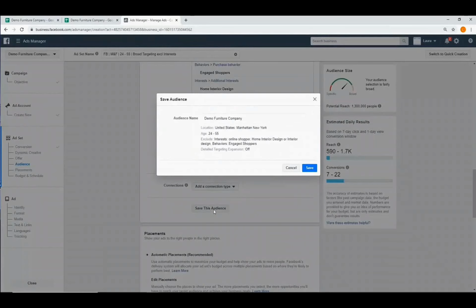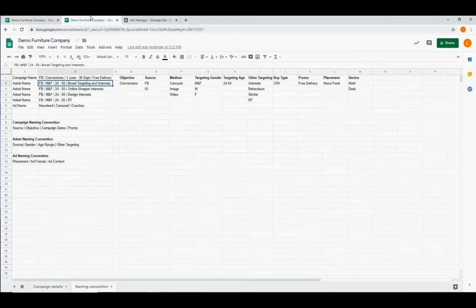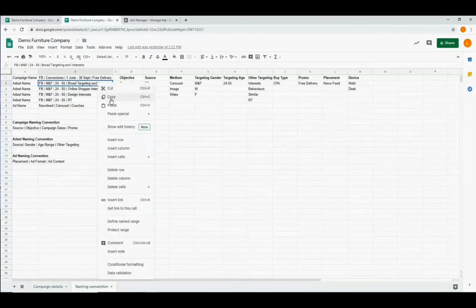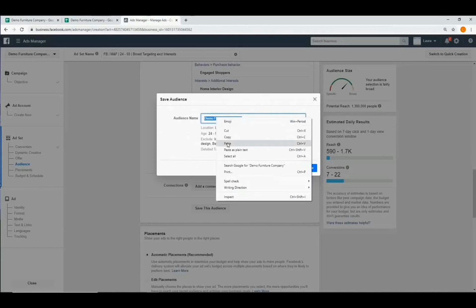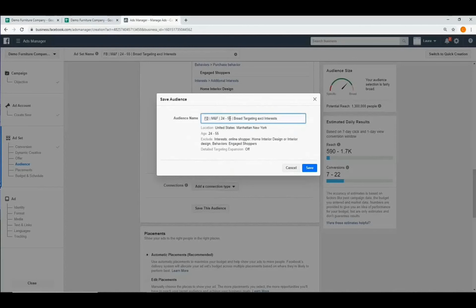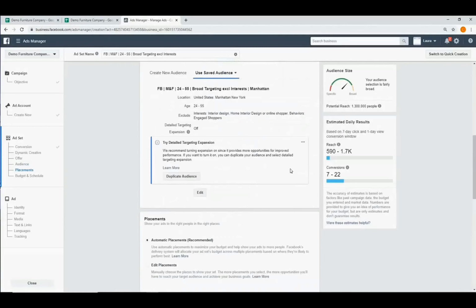I would recommend having it almost the same as the ad set name, which has the targeting in it. So if we go there, here it is. And the only thing that maybe I would add is that we are targeting Manhattan. So let's put that at the end. Perfect. Save.